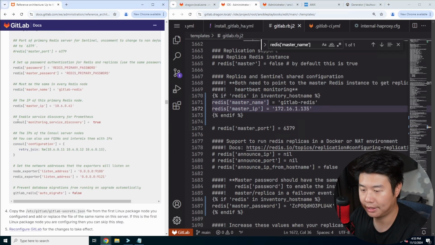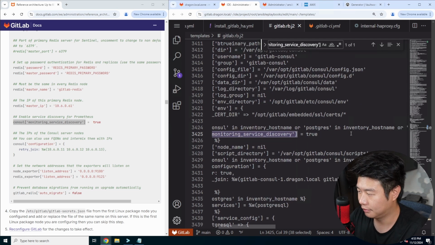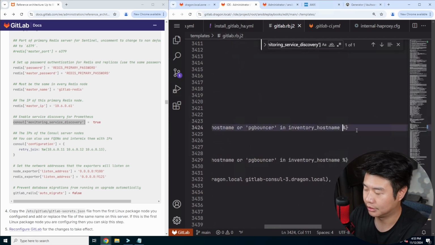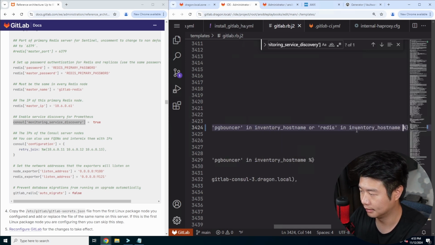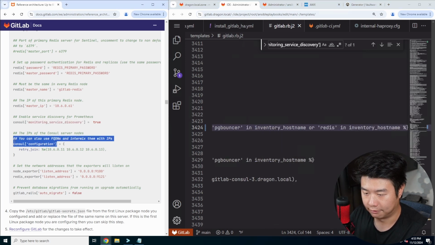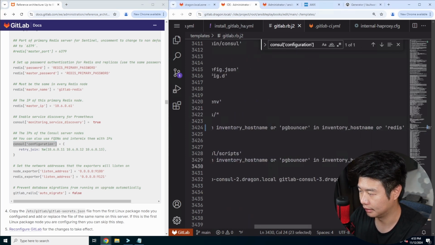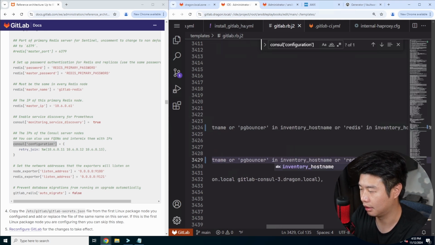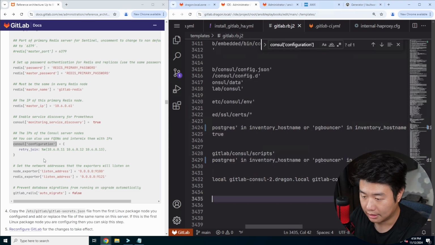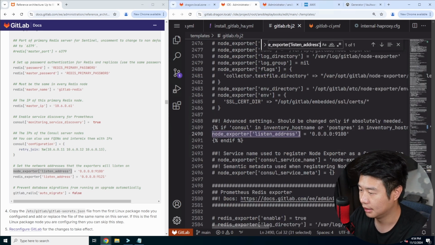And then we got your default stuff that we have for other machines that we've set for the discovery service. So in this case, we'll just add it, or Redis in inventory hostname, as well as the configuration for console. So we'll just add this in here as well, or Redis in inventory hostname. And then we got the node exporter and the Redis exporter to make sure those bind addresses are right as well.